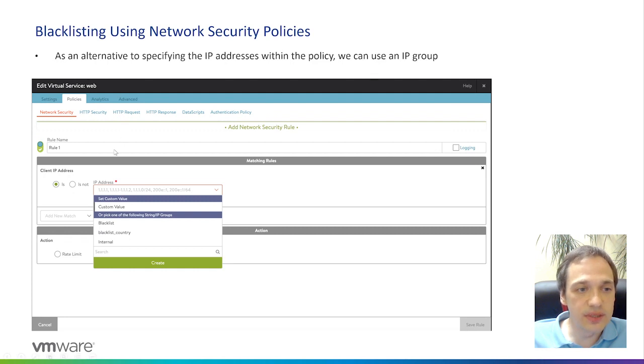Alternatively, instead of specifying IP addresses in a match client request, we could use an IP group, which can be reused for other policies, and an IP group is just a collection of IP addresses. So here we have an internal IP group, which will basically list all the internal networks.